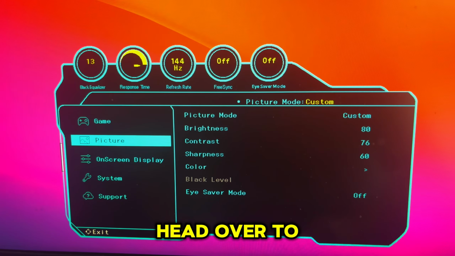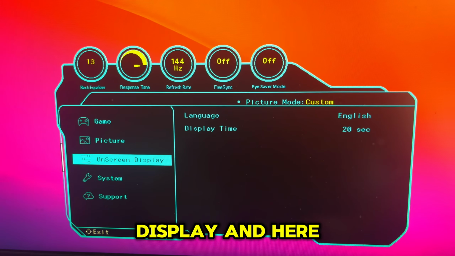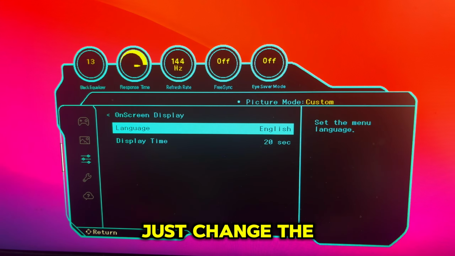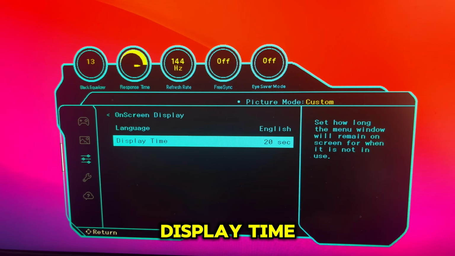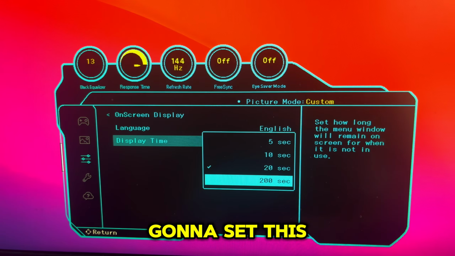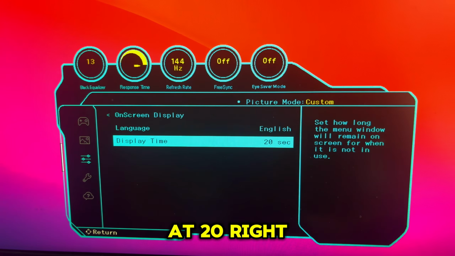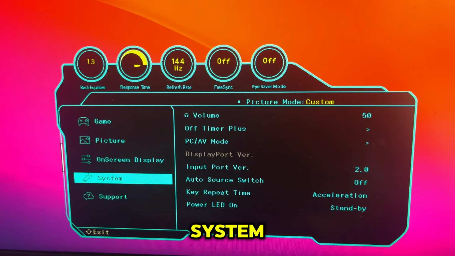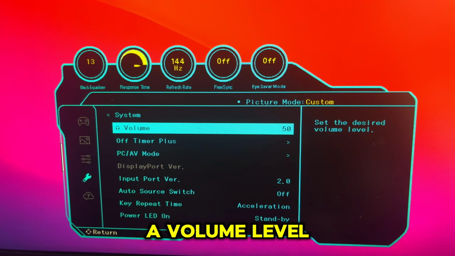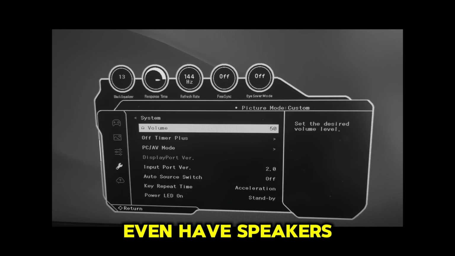Then you want to head over to the on-screen display, and here there's basically nothing. Just change the menu language and display time. But I'm actually going to set this to, okay, let's keep it at 20. Right, then for your system, now I don't know why there's a volume level right here, because I don't even have speakers on my monitor.